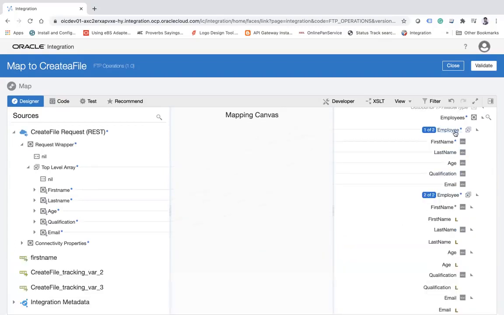So here you see I have this employee node. The first node is the employee node where I'm doing the mapping, and the second is the employee node. So what will happen when this mapper runs? First, it will map all the data in the file, and then in the last, it will create the header. But I need the headers on the top of the file.